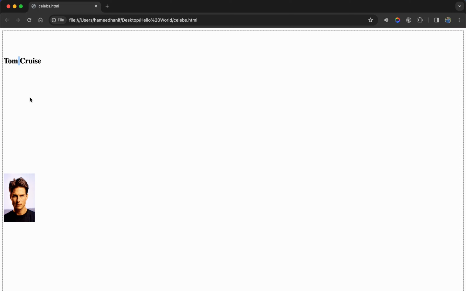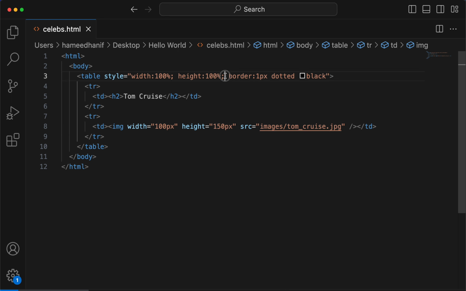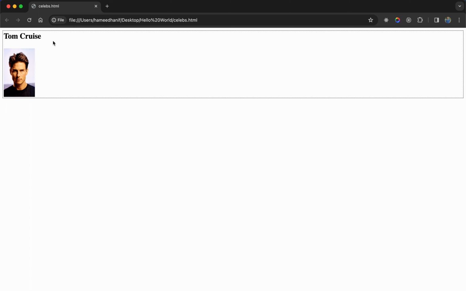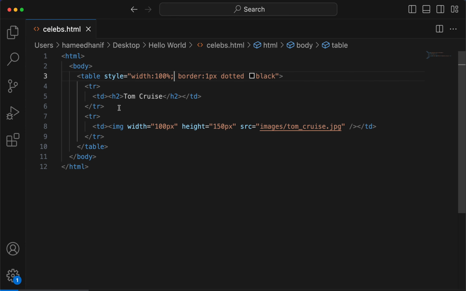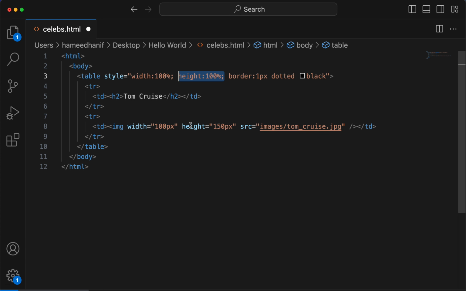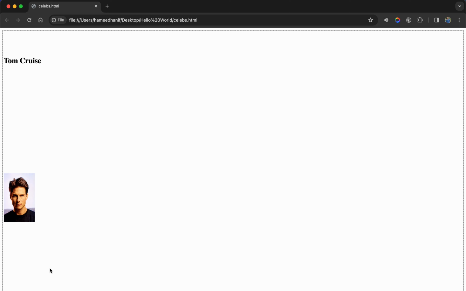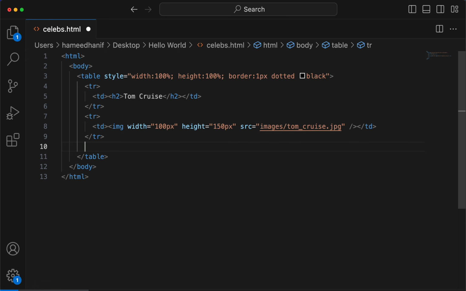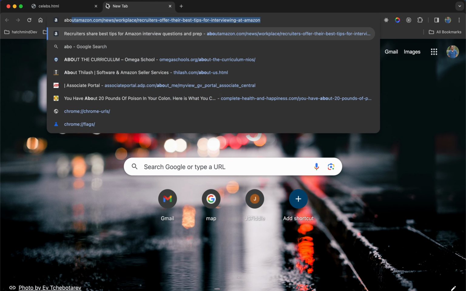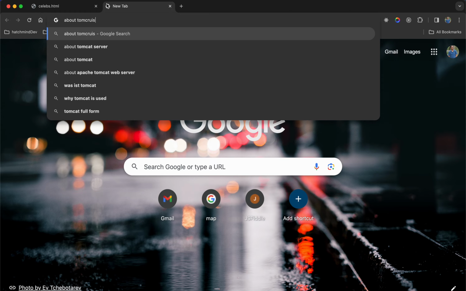So I know you're wondering why this huge space here. If I take this out, this gets closed because after this tag, after this row appears. But when you give something like 100%, what happens is it is occupying the whole space, right? So whatever comes next, it will be evenly distributed. So we'll add some content, let's say about Tom Cruise.